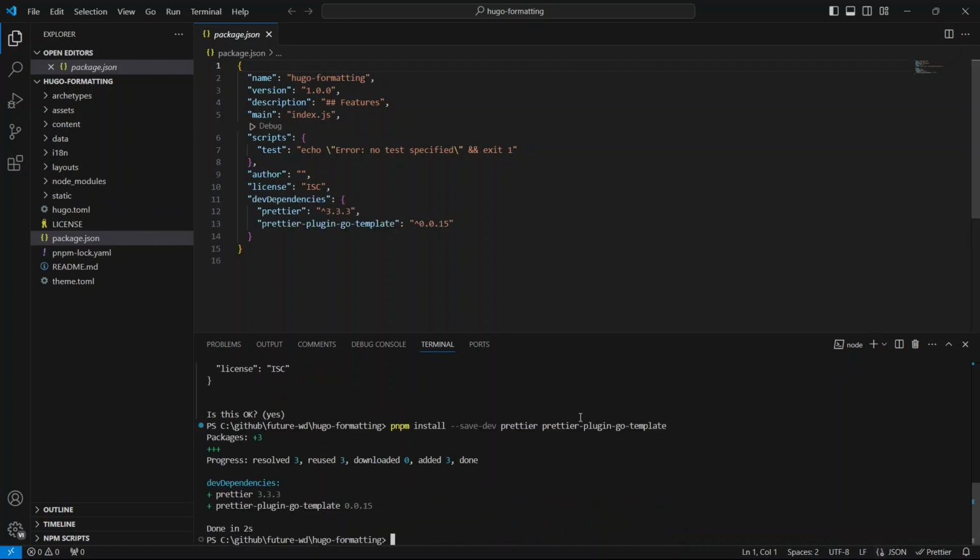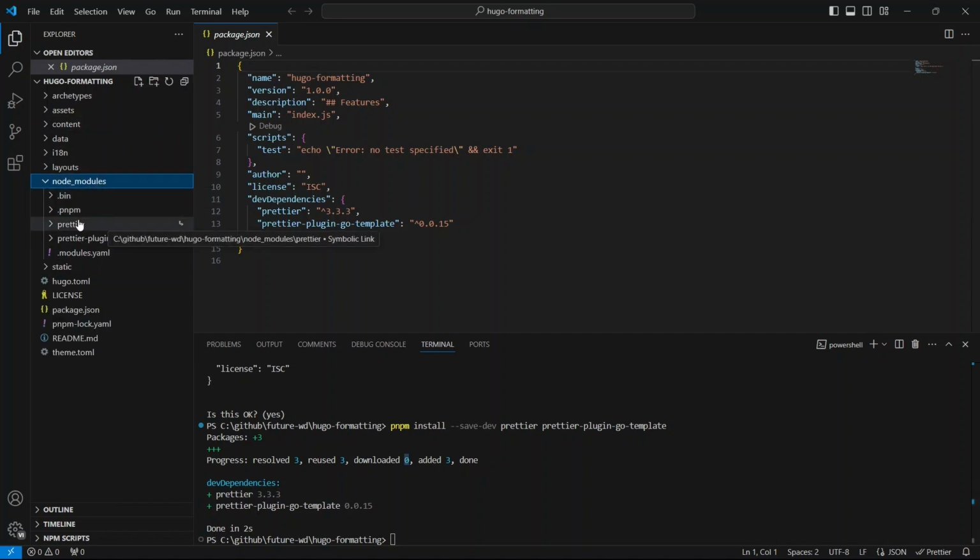So let that run through. And you'll notice it says downloaded 0, and that's because I've already downloaded these packages before. So I'm not adding any extra files to my computer. I'm not using up storage. If we go into our node_modules folder, you'll see their symbolic links, these folders here, to Prettier and also the Prettier plugin Go template, which I think is a pretty cool thing. It's not exactly the same as npm. It does have a few quirks, but it is worth looking into.